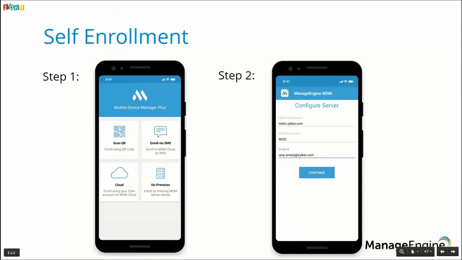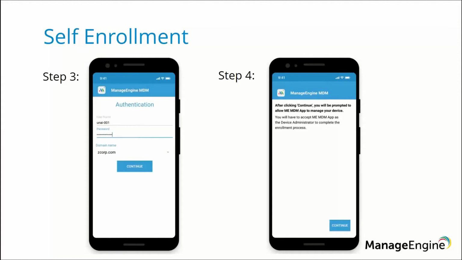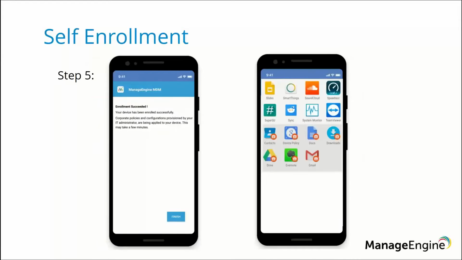So with self-enrollment, this is how it will look on a smartphone. When the enrollment instructions are shown, the MDM app will get installed and the user can provide the server details, which will be there in the instructions itself. The user just has to enter the details. And then when you click on Continue, Active Directory authentication will be prompted. The user has to provide it. And once the authentication is successful, you can proceed with the enrollment procedure. And upon clicking Finish, you will see the work profile and personal profile separated visibly.